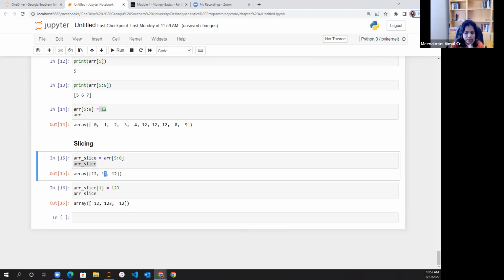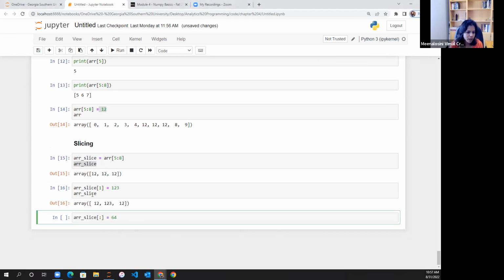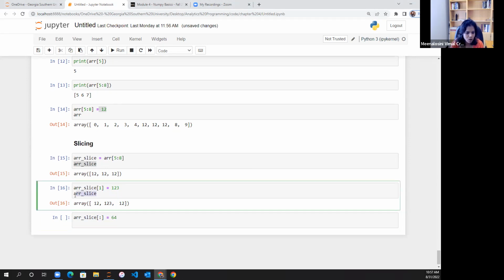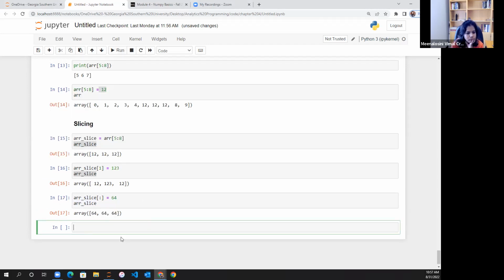So it is the same as a normal Python method. If you use the slice instead of this particular indexing, that will change all the values. For example, here I have picked the sliced array, then I give a colon and assign 64 to that colon. In this case, it will change all the values in the array to 64. So now from 5 to 8, all the values will be assigned the new value 64.